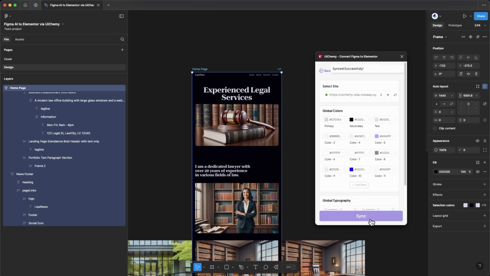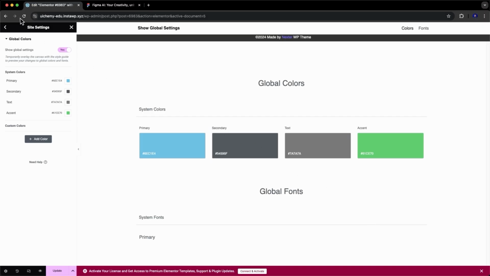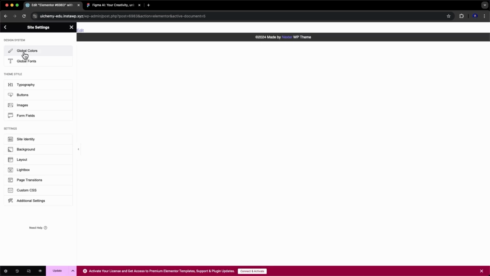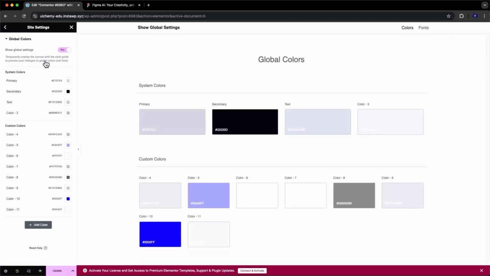Sync complete. Let's refresh the site. Go to global colors. As you can see, our Figma colors are now set as the global colors. You can modify these colors from here as well. Let's update the page.